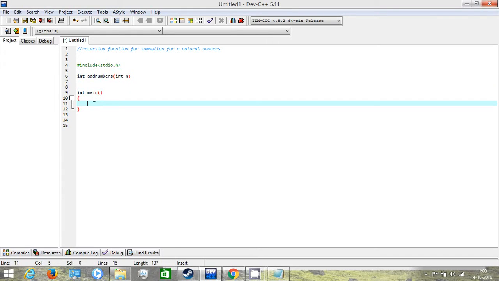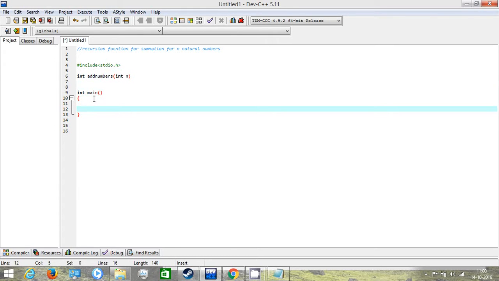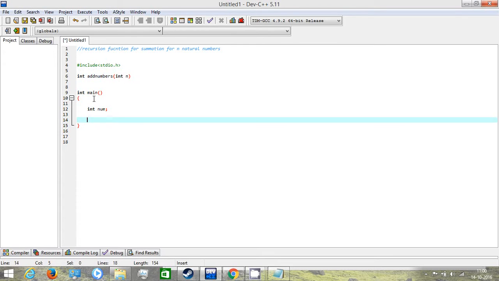So what is the main function here? Now I am writing. I have to get one integer value for number. First, initially I have to take one number, so integer num, and printf. I have to print the value. See, printf: enter the number value. I want to put a new line. So this will print the value.